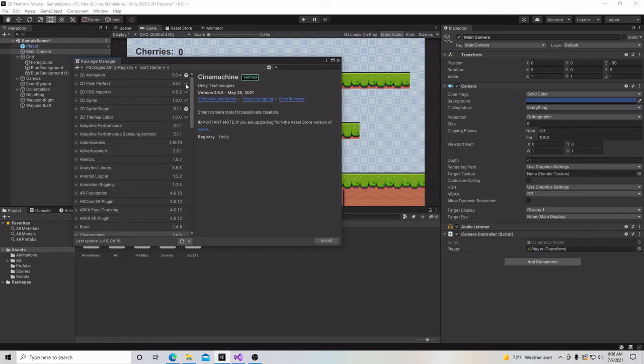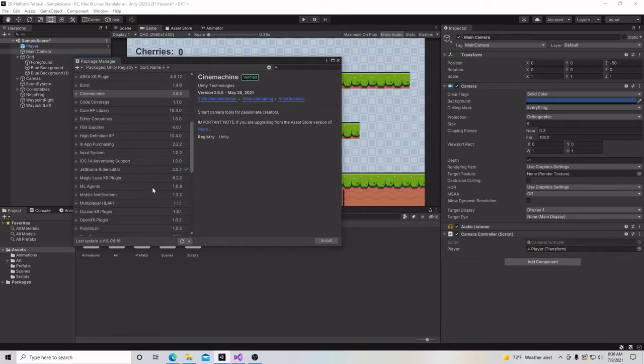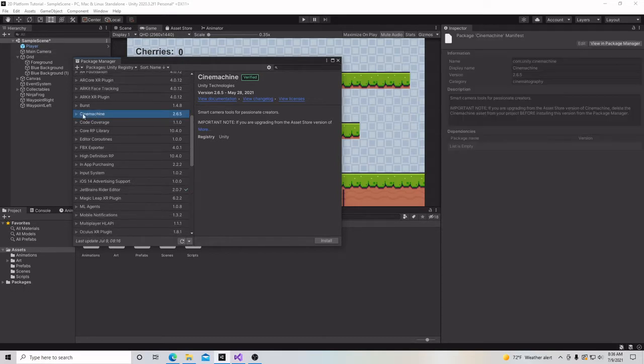The things marked in green here are the ones that are installed in my project's packages. But the one we're looking for is right here. It's Cinemachine. It will tell you if you have the most updated one. It might say update here, and you'll just click update and it'll update. But I have the most updated one, it seems. I'm just going to hit install and it's going to install Cinemachine in Unity. This might take a few moments.